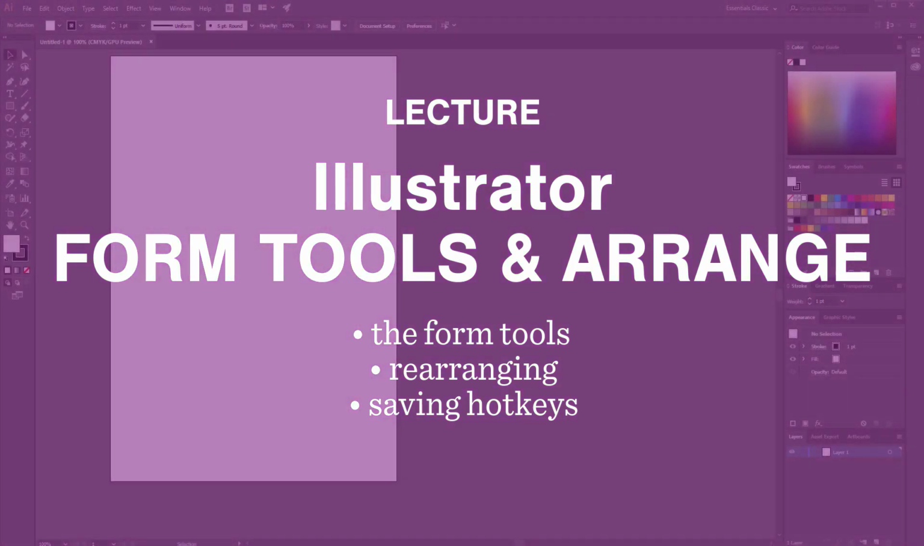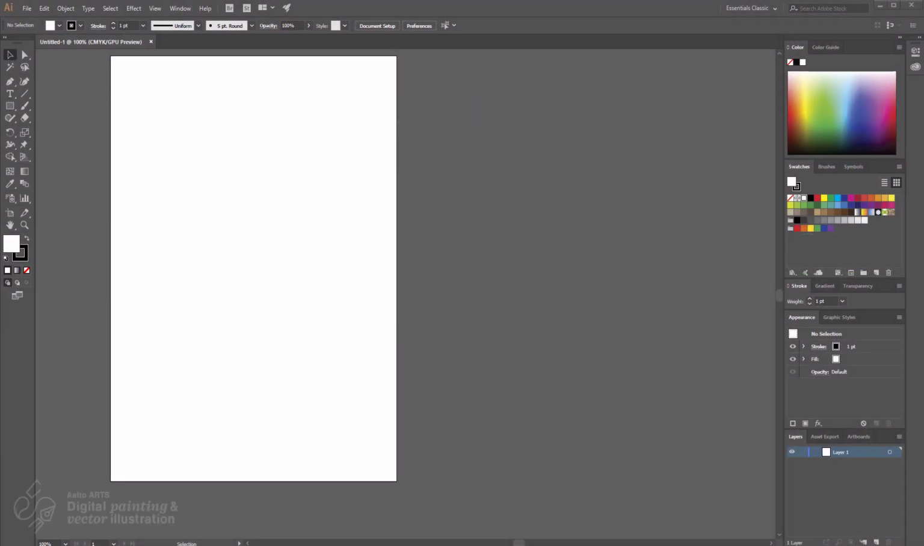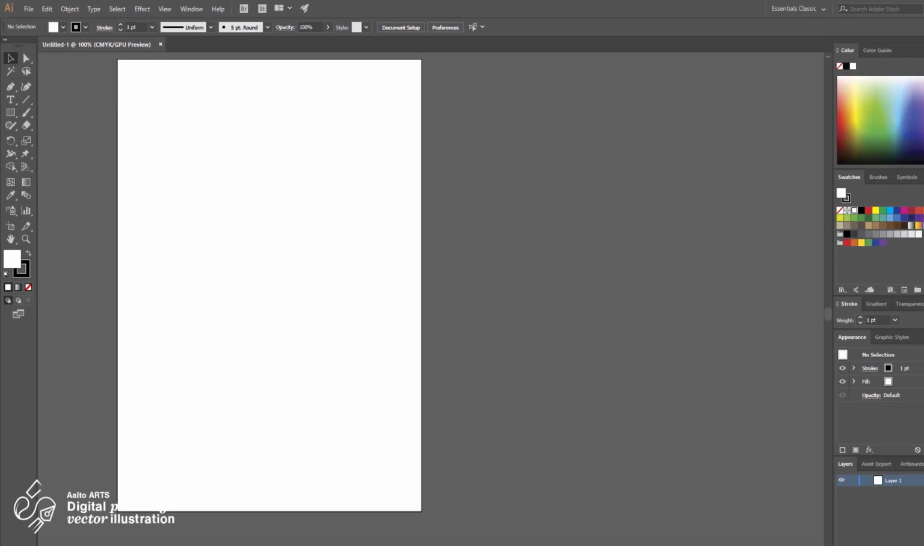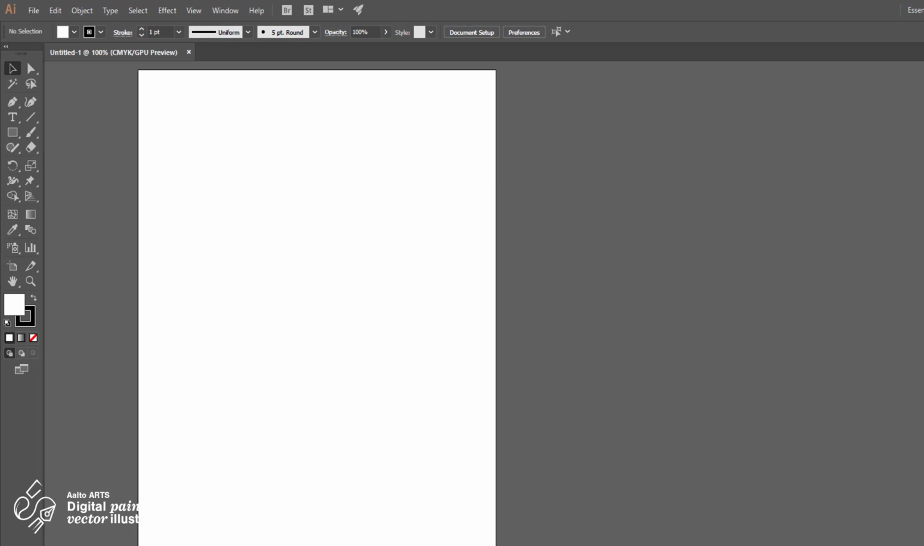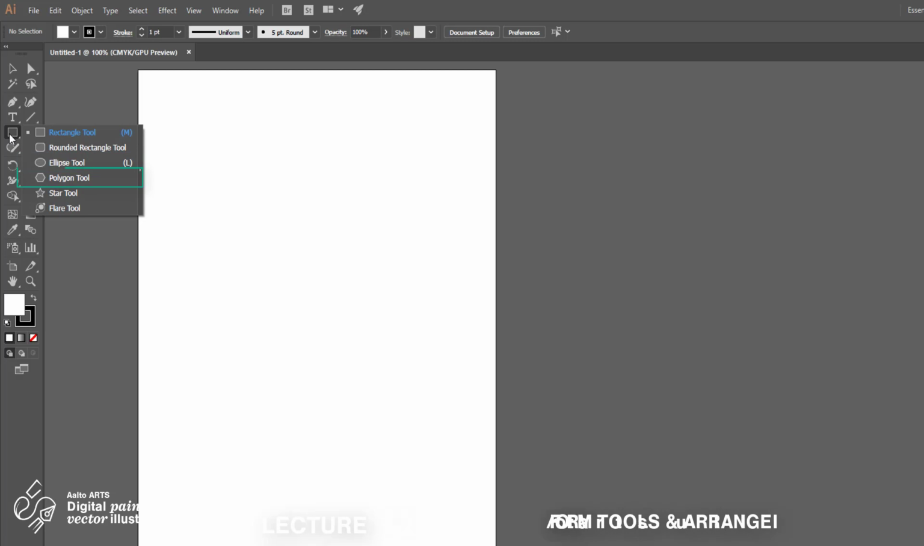In this video, we'll start with the auxiliary tools. We also learn how to rearrange the forms. The most important auxiliary tools are the form tools. There's a pile of them under the text tool. Rectangle, ellipse, polygon, these are the most important ones.